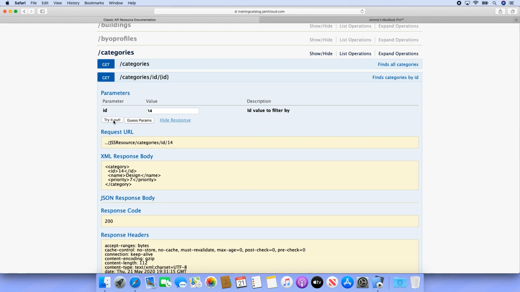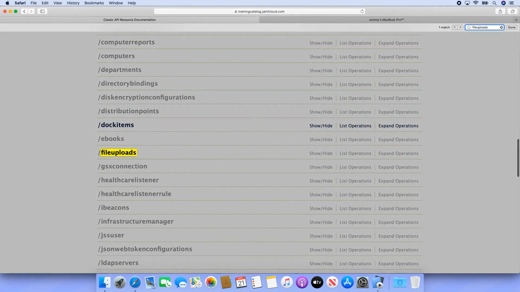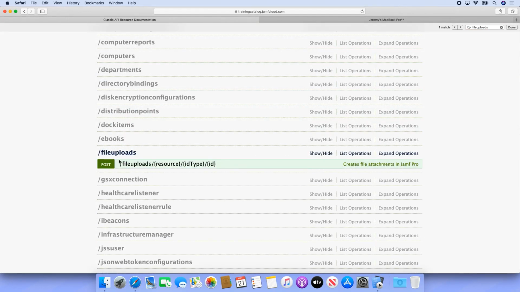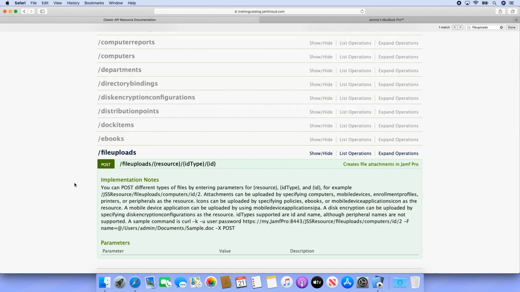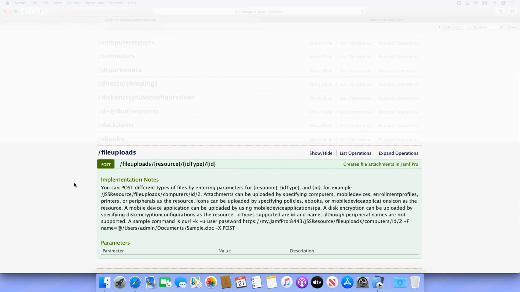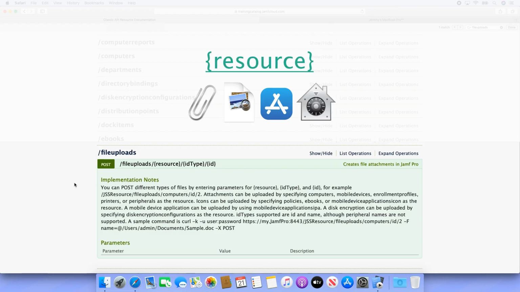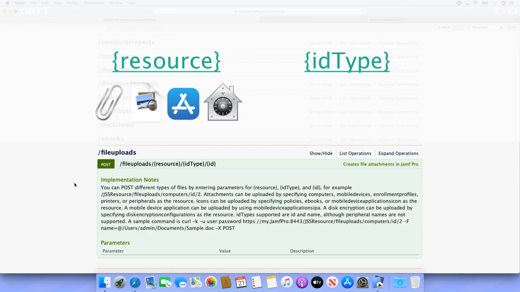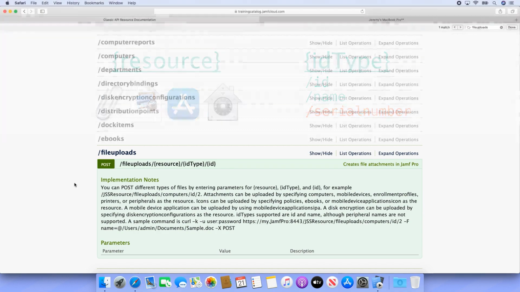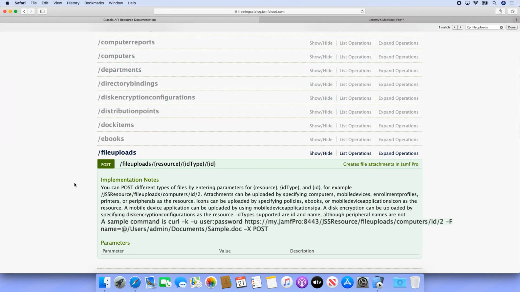The post operation can also be used to upload a number of different file types to several areas in Jamf Pro using the fileuploads endpoint. Notice the resource URL contains a few parameters that need to be filled. Attachments, icons, mobile device apps, and disk encryption configurations can be uploaded depending on the resource specified. The supported ID types are ID and name, so hardware identifiers like serial number won't work and peripheral names are also not supported. A sample command is provided, which I'll reference to make my own API call.